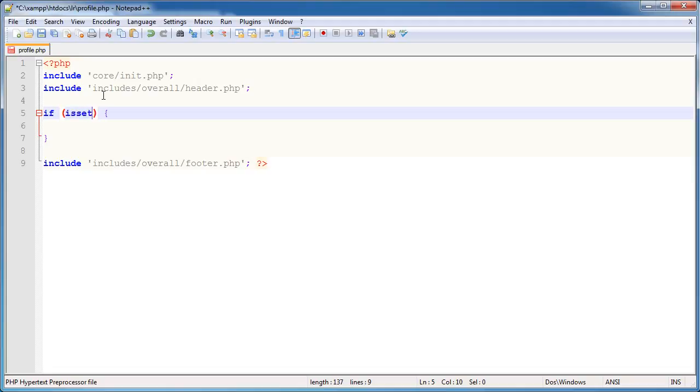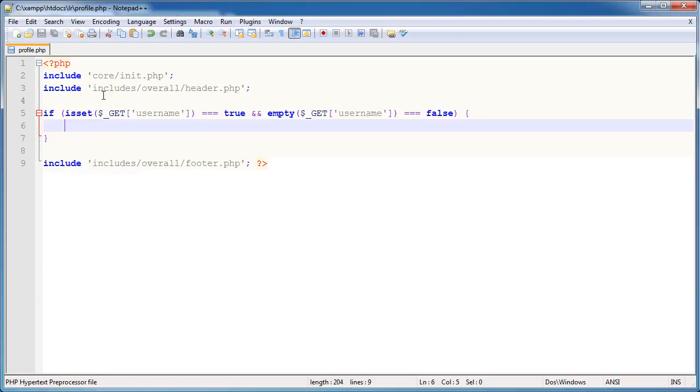So if isset $_GET username is equal to true, and empty $_GET username is equal to false, do something here. That's essentially saying, is this variable set? So we're not just accessing profile.php on its own, and the username mustn't be empty, so we must be specifying a username. Then we do something in here.